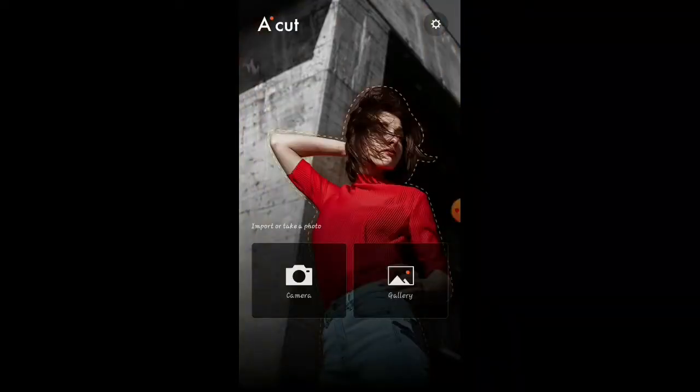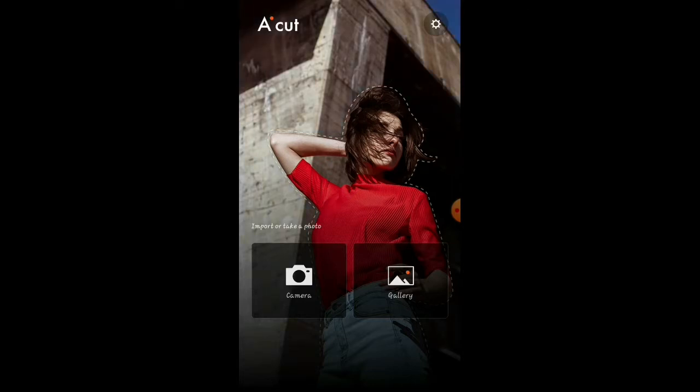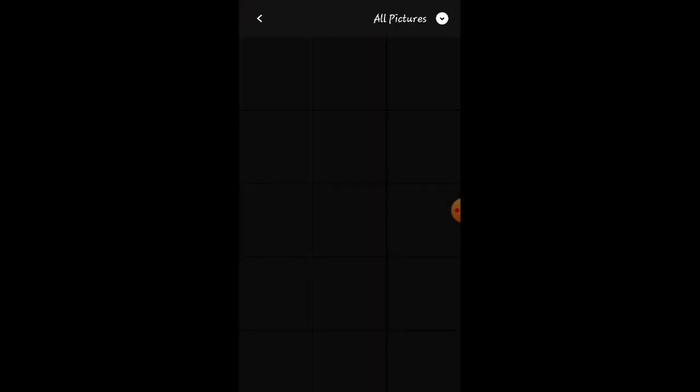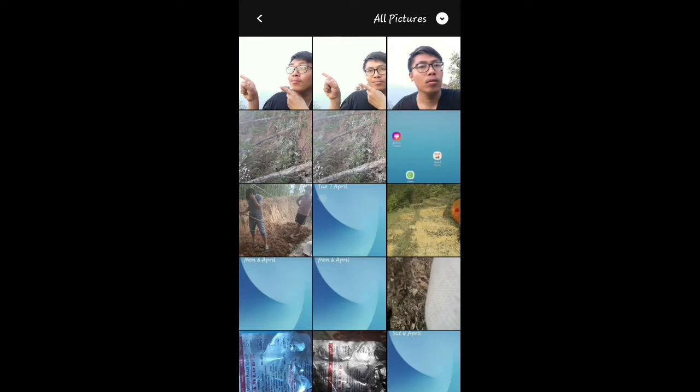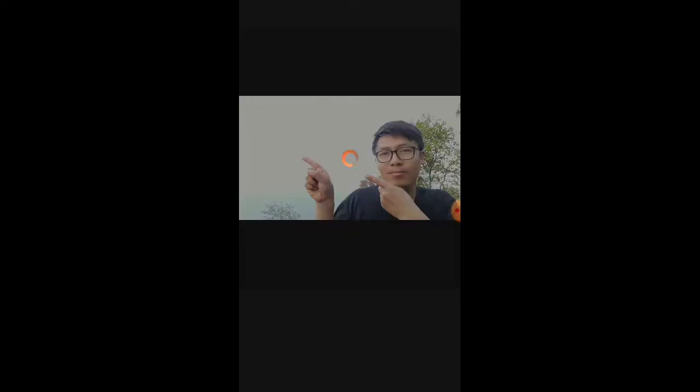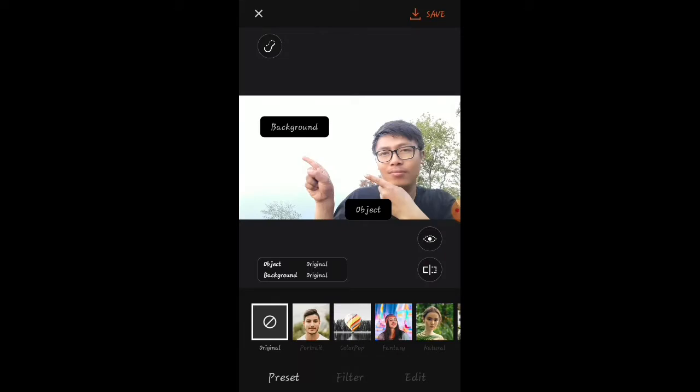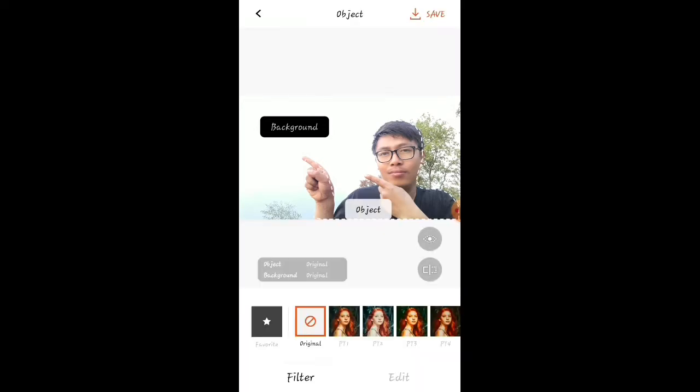Now you can see here there are two options available. The first option is camera and the second option is the gallery, but this time I am using the gallery. If I go inside the gallery, you can see there are different kinds of photos available, so I am using this photo. If I click here, it's loading, it will take a little bit of time. Now you can see the first option is object and the second option is background. Using the object, you can give different kinds of filters from here.